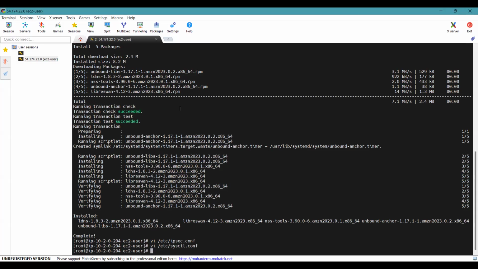So our next step is to restart the network service. Simply type systemctl restart systemd network.